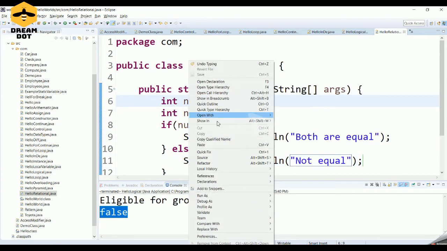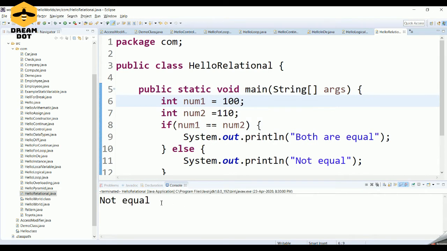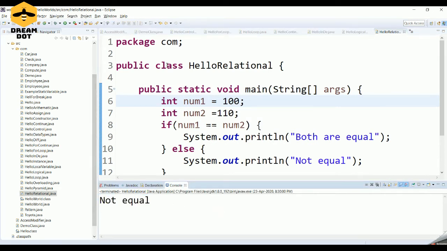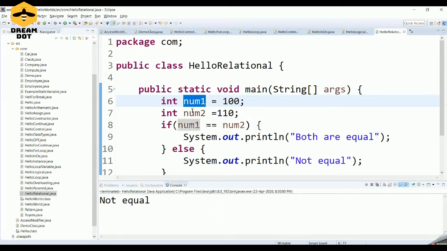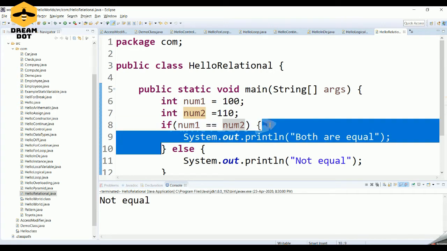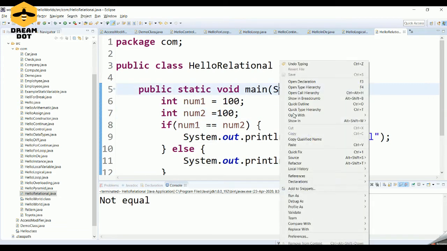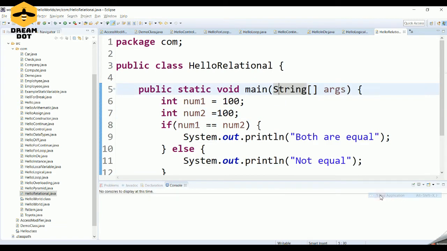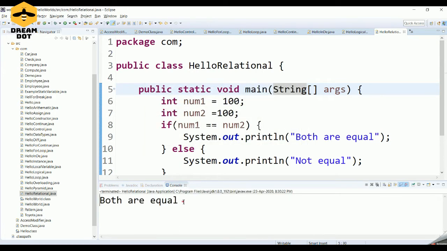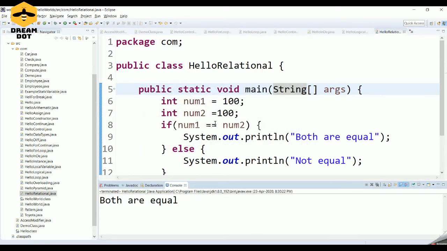Now let's run this particular program. If I run this program, the output is not equal. It's very obvious because num1 is holding the value 100 and num2 is holding the value 110, and this equal to operator will check whether both the values are the same or not. If it is the same, this particular statement will get executed, else the else part will get executed. In case you make both the values the same and then run this program, both are equal will get printed.